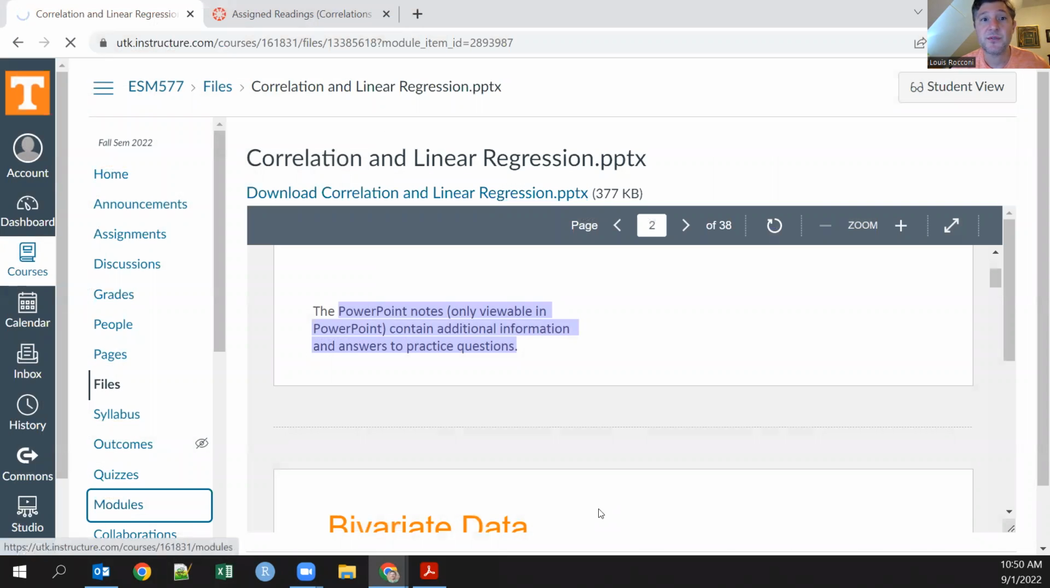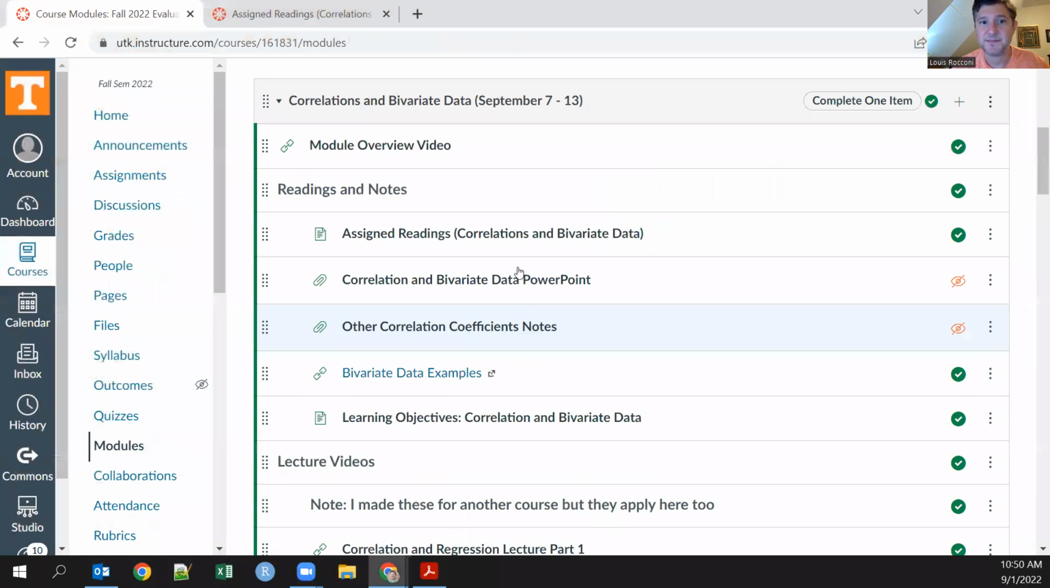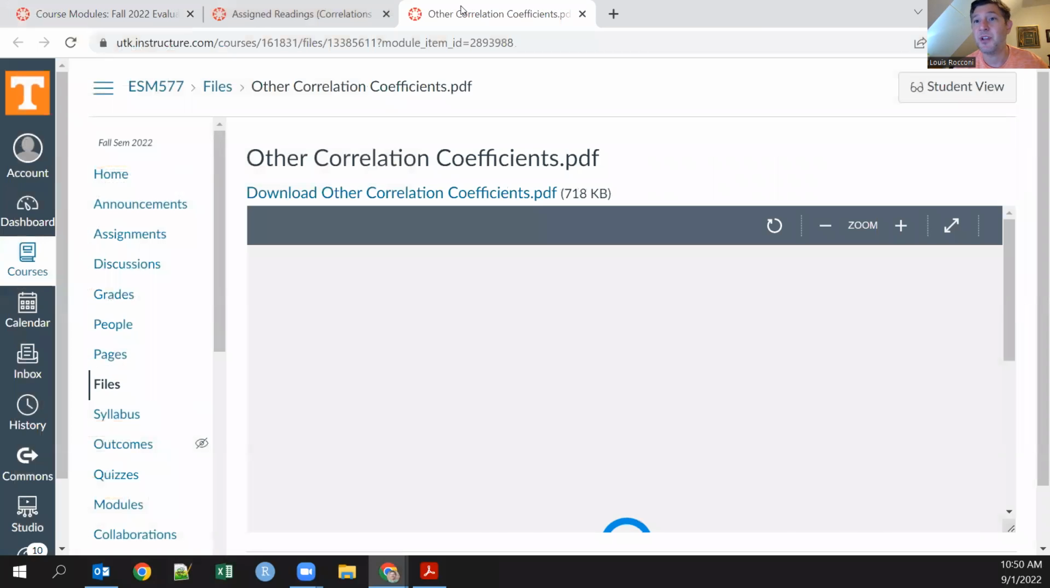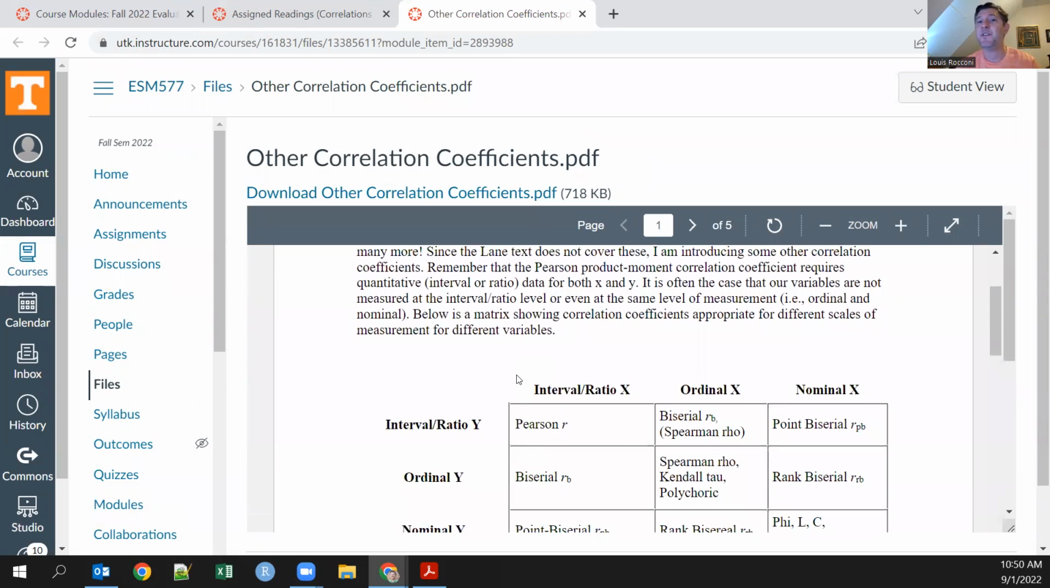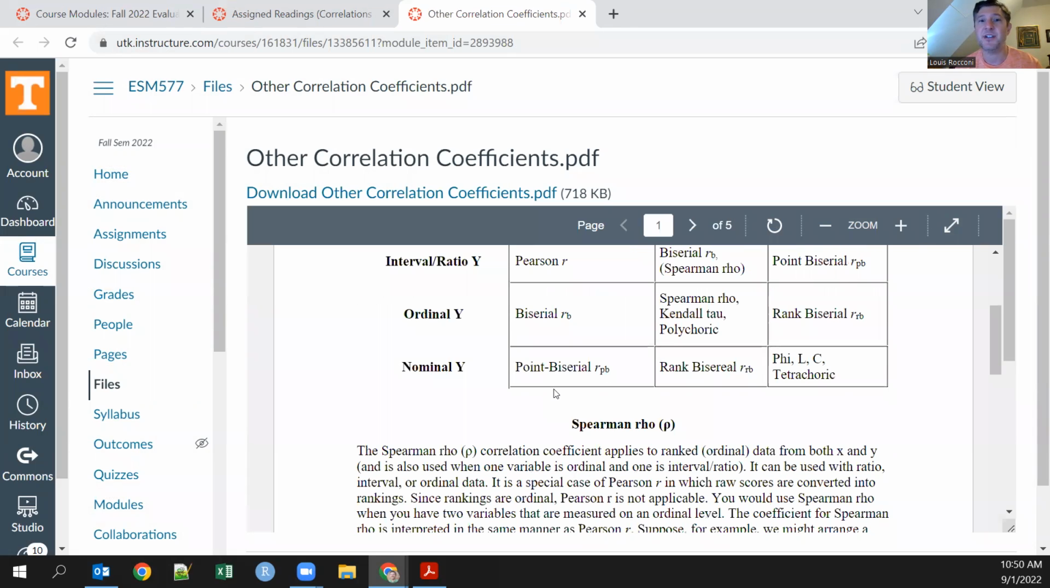Let's go back to the modules. Here are some little notes just on some other correlation coefficients. We're mainly going to talk about Pearson's product moment correlation coefficient, which assesses the linear relationship between two continuous variables, or two variables measured on an interval ratio scale. And so if you're interested in, well, what if I have an ordinal variable and an interval ratio variable, or two ordinal variables? What kind of correlation could I use? I have a little breakdown here to talk about it.